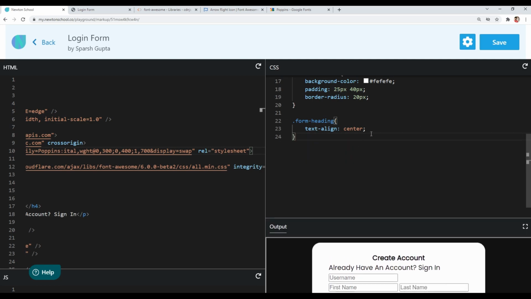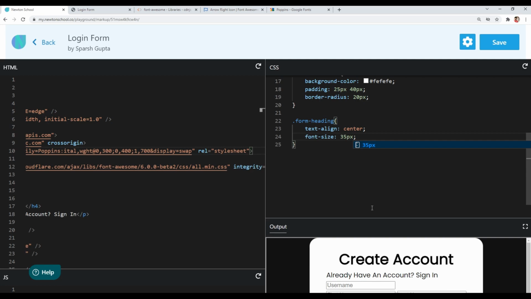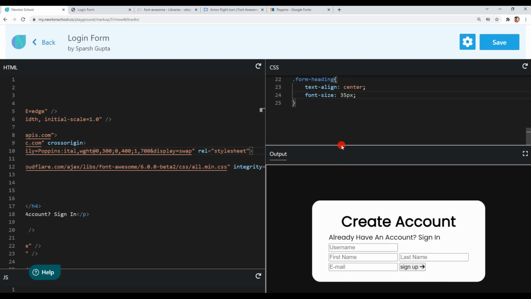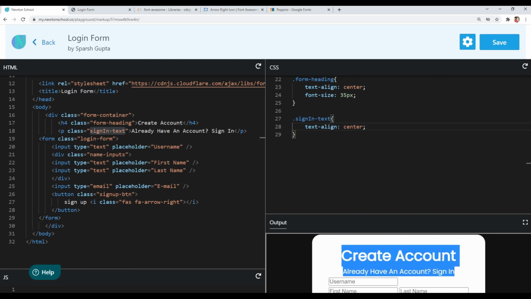We want to give the form heading a font size, so we will give it a font size of 35 pixels. And now let's style our sign in text. So I will target the sign in text, and I also want it to be centered, so I will again use text align center. I want to change its color also, but I want the same color in the form heading and the sign in text.